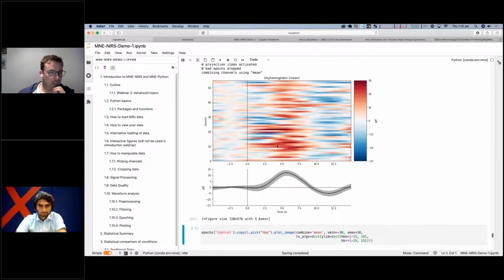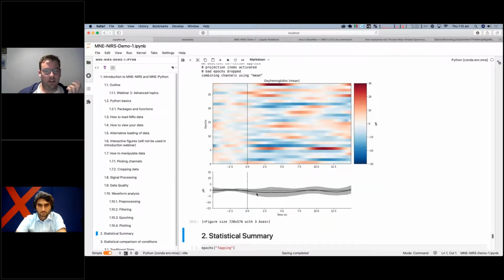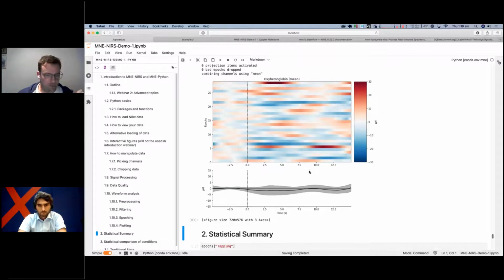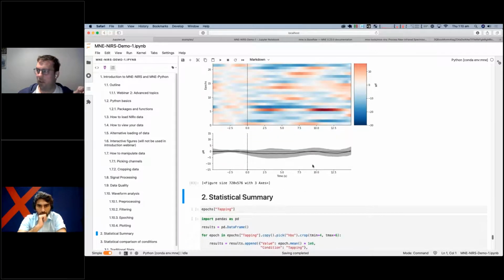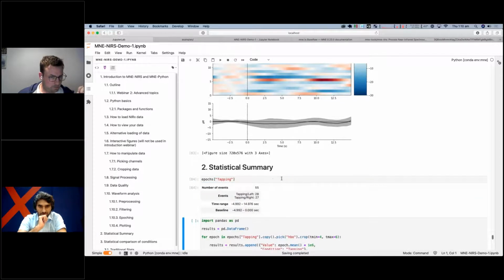And then for the control, you can see that while it wandered around in the plot above, when you put confidence intervals over it, it doesn't really vary from 0. So the last thing I'm going to show you is just how to quickly extract some metrics from your waveforms and to do a quick statistical analysis on it. And I'm aware that I'm 10 minutes over. So we're just going to look at the tapping data.